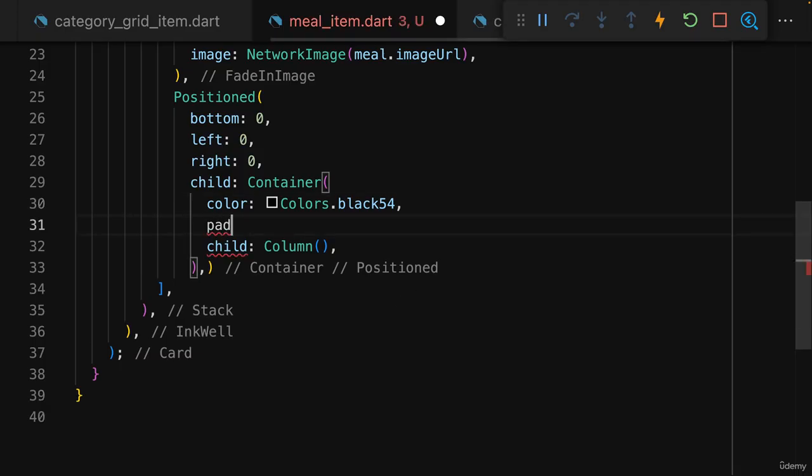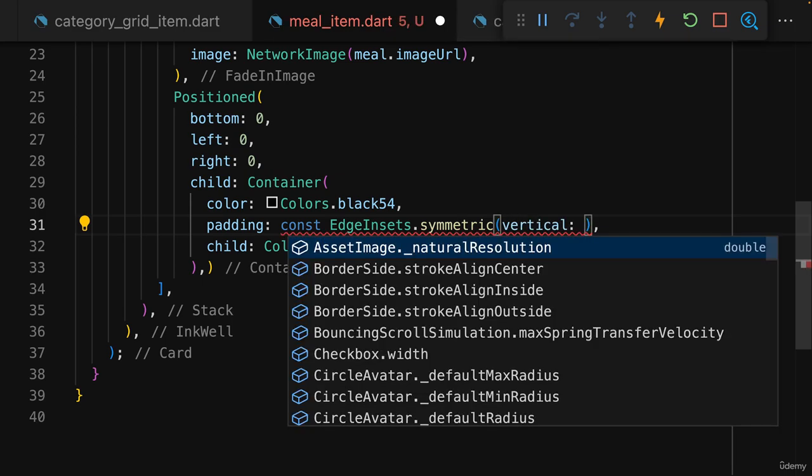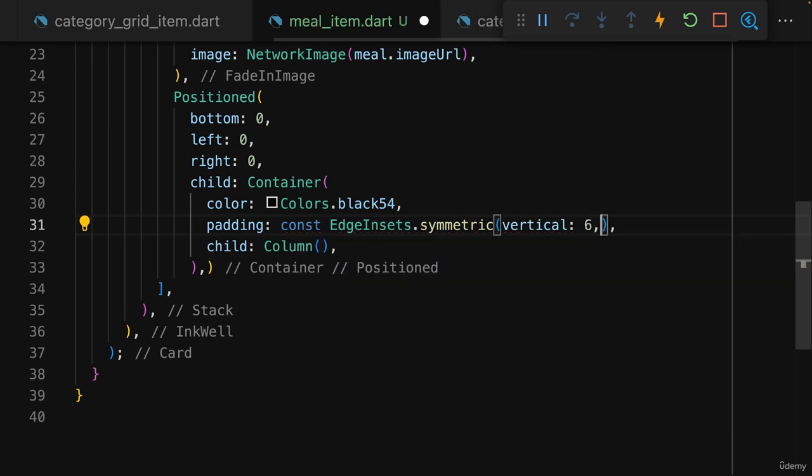I also want to add some padding before working on that column. And here I'll set the padding for this container to EdgeInsets.symmetric to have different padding to the left and right and top and bottom. And here I'll simply set the vertical padding to, let's say, 5 or 6, doesn't matter, and the horizontal padding to 44. But these values, of course, are up to you.